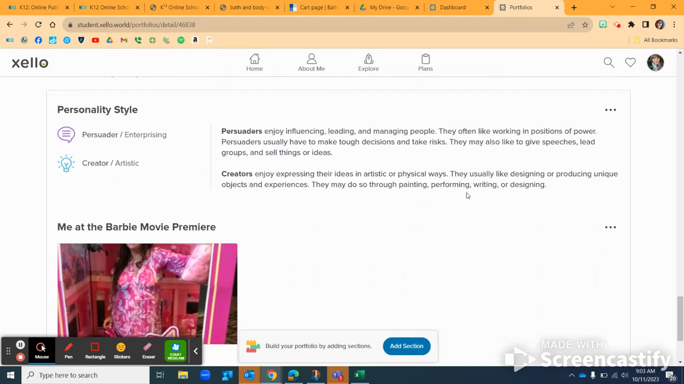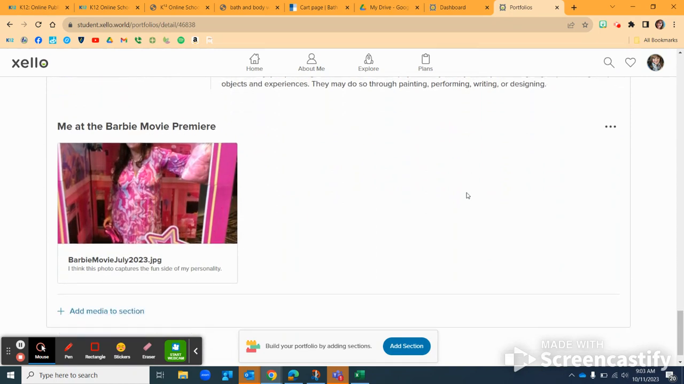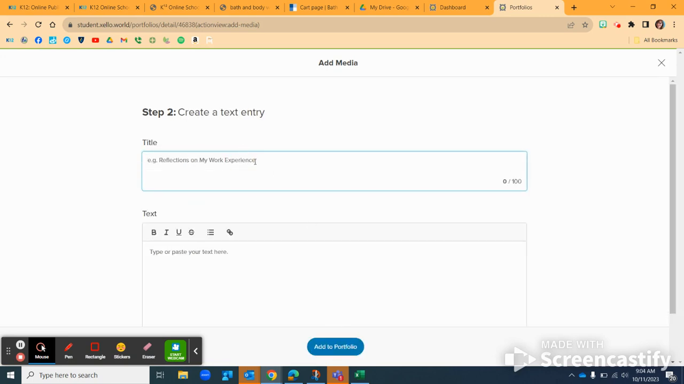And then one of the other parts of the personality style assignment was to reflect on it. So add media. No, I don't want to add media. Yes, I do. Text entry. Next. Title: Reflecting on my personality assessment lesson in Xello. Oops, I gotta capitalize that. In Xello. See, I even have to remind myself to do it.